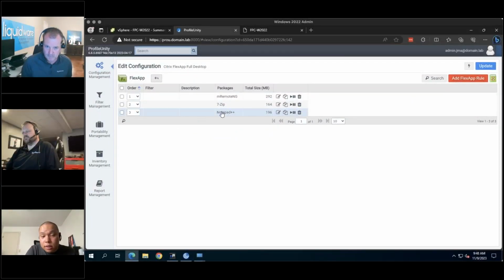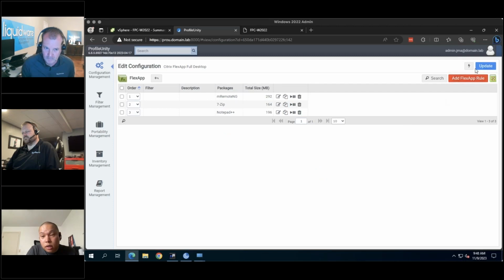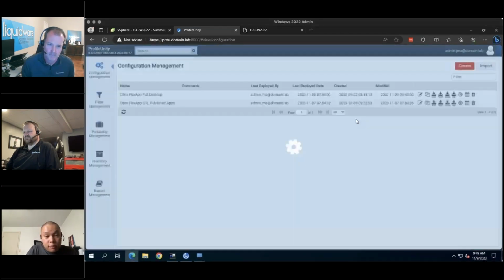So I'm going to come into the existing Notepad++ rule on this config, drag out the old copy, drag in the new copy, and hit save. And then I'm going to update to commit it to my config.